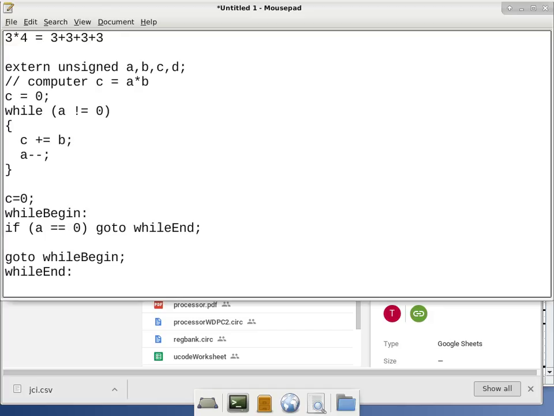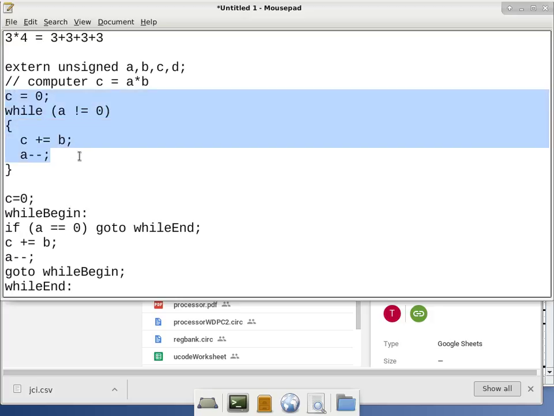Is that okay? So the inside body, the inside part of this loop is still the same. So we have C plus equal B, A minus minus, just like that. So can we see how these two blocks of code are functionally equivalent, even though in syntax, they look different?